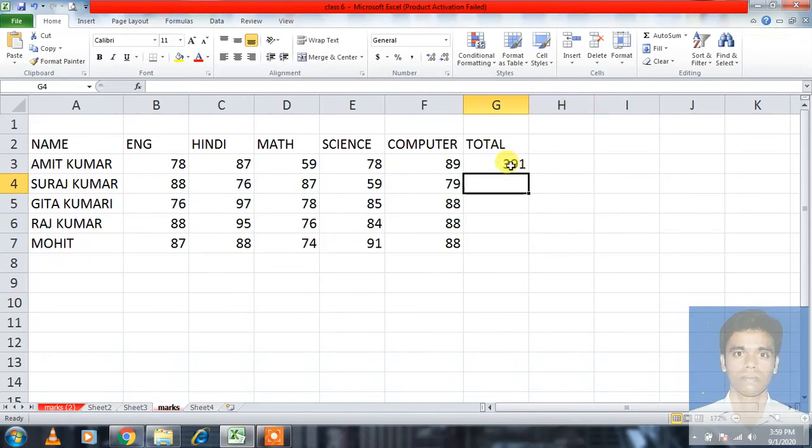We will find that the total number is seen here, and then we have to drag this to get the total numbers for all the students. So in this way we can calculate the total in Excel. We can calculate the total by using SUM in three ways that I have shown here.